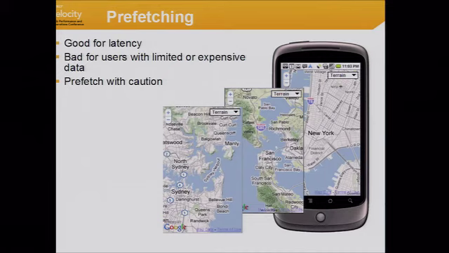Prefetch with caution. Prefetch when the chances that they'll use a particular thing are really, really high. So in the case of maps.google.com, we know that those 4 center tiles are going to be shown, and so it's safe to prefetch those or to inline those.